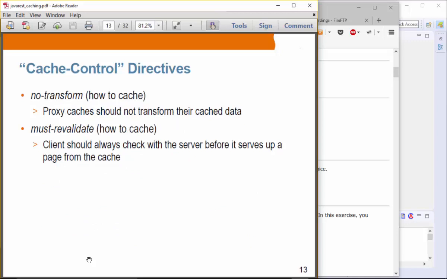No transform. Some caches might in fact compress the data before they actually cache it. If that is not the behavior you want, you can say no transform. In that case, proxy caches should not transform their cache data, including compression. Must revalidate basically asks the client to always check the server before it serves up a page from the cache. This is probably the most stringent scheme you can specify, because every time data is being accessed on the client, it should check whether the data is in fact valid or not. So these are the cache control directives that you can specify.